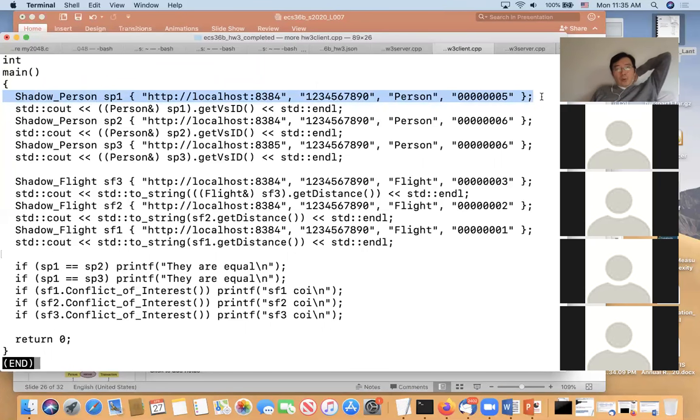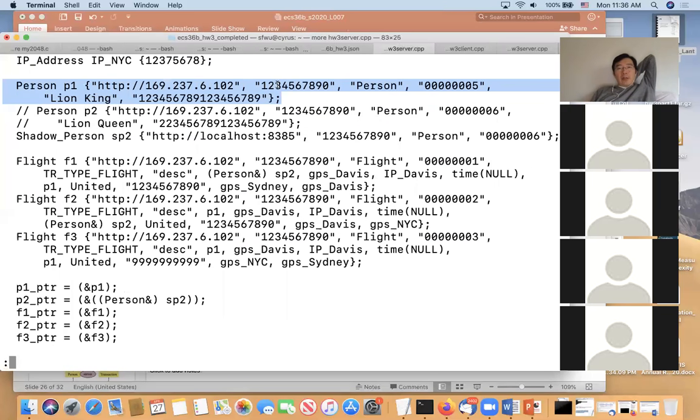One thing to look at: let's not look at the URL first. Look at the other three. These really uniquely identify the object in your own program. This is the VSID, this is the class name, this is the object ID. And over here, you see that these three match. Then these two are the parameters of the person. So this is the way I create a real person on the HW3 server.